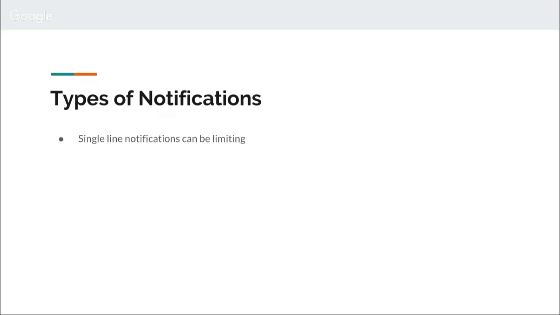There are single line notifications. This is what we learned in the lesson, right? You set the content, title, and icon. But those can be a bit limiting, right?